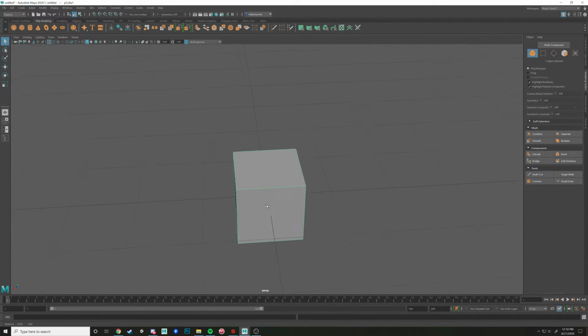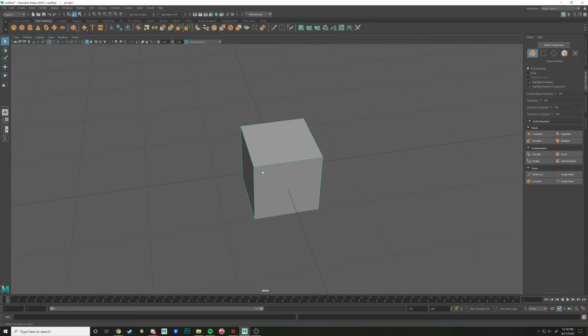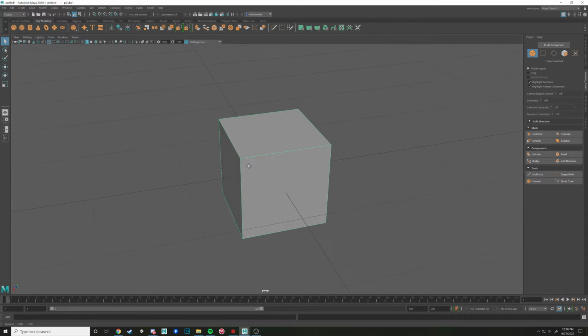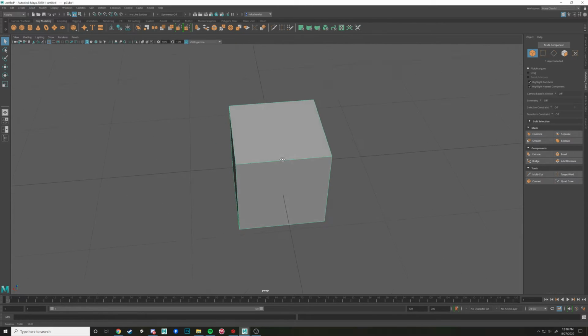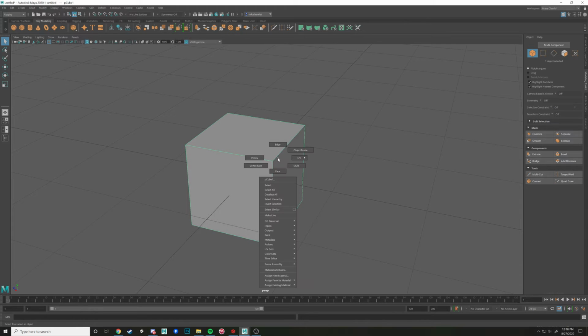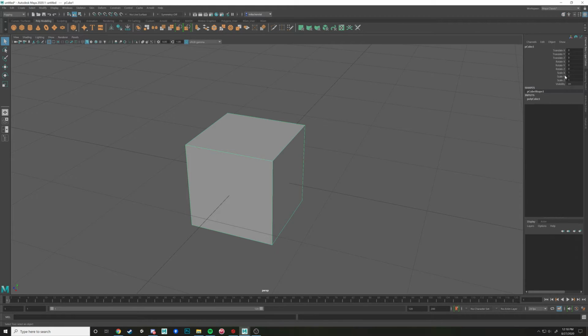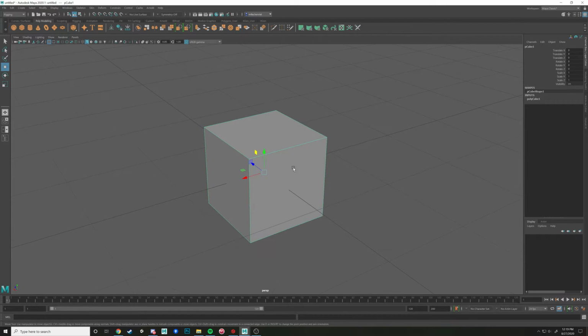This is just a default cube. And what extruding does, and all the modeling tools for that matter, is that they work by affecting the components of this cube. And you'll see if you right click and hold on this object, you'll get a bunch of different selection options. And when it's highlighted green, that means you're in object mode. So you're selecting this whole thing at one time, and if you move it around, you'll see that those values pop into the channel box.